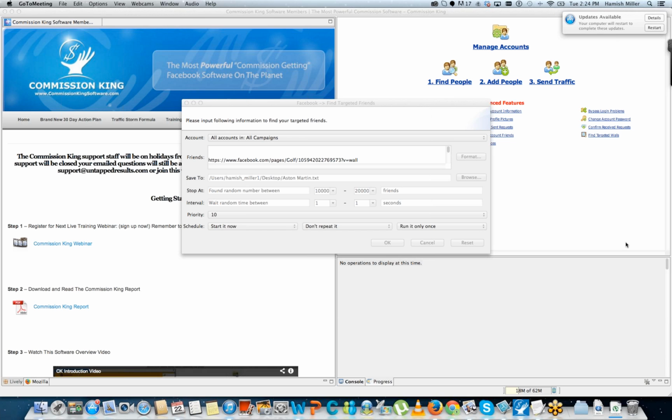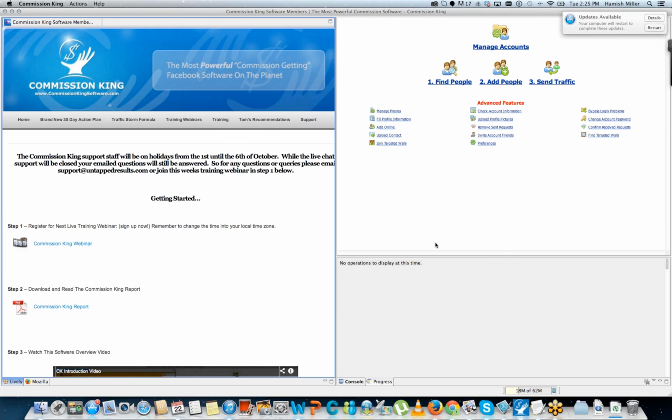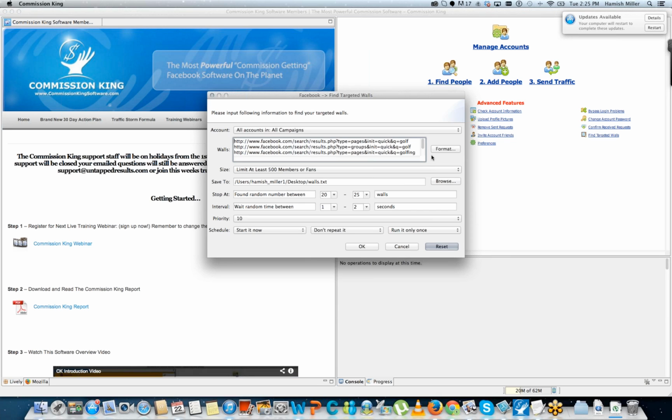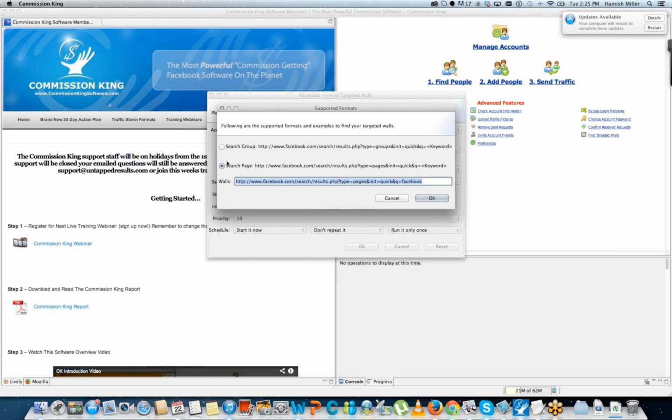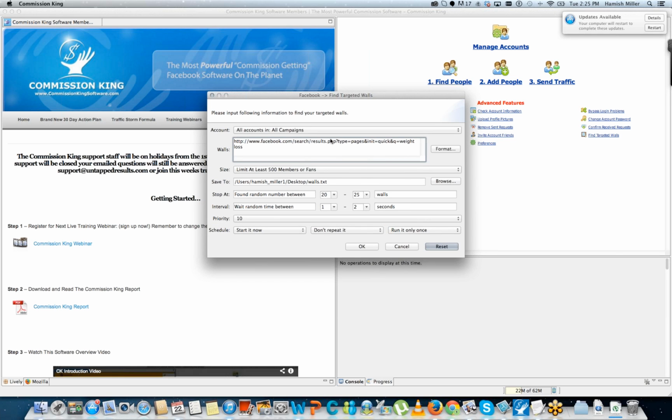Okay, Richard just asked a good question. If there are two keywords, e.g. weight loss, does it search for each individually? No, it doesn't. What you need to do, if I was searching for weight loss, I would go to find targeted walls. Okay, I'll delete these ones out of there now. But if I was looking at pages, all I would do is type in weight space loss, and it's going to look at that as a keyword, with the space in there. So it's going to look at the content on the pages, it's going to look at the URL and the name of the pages, and then just put that in like that.